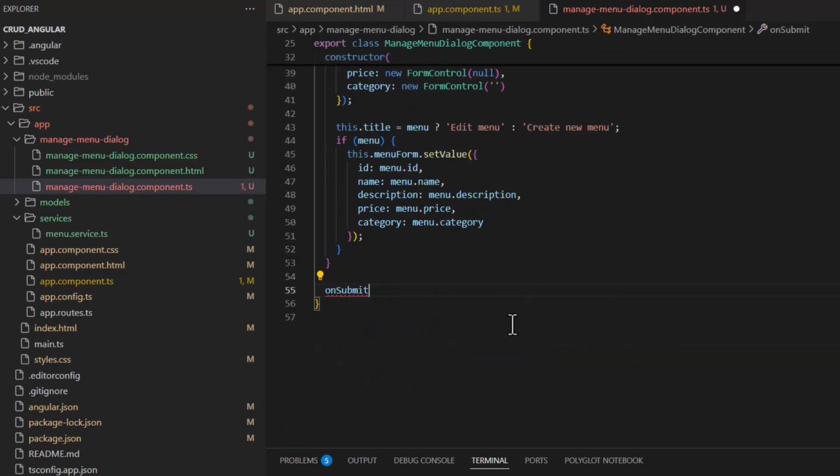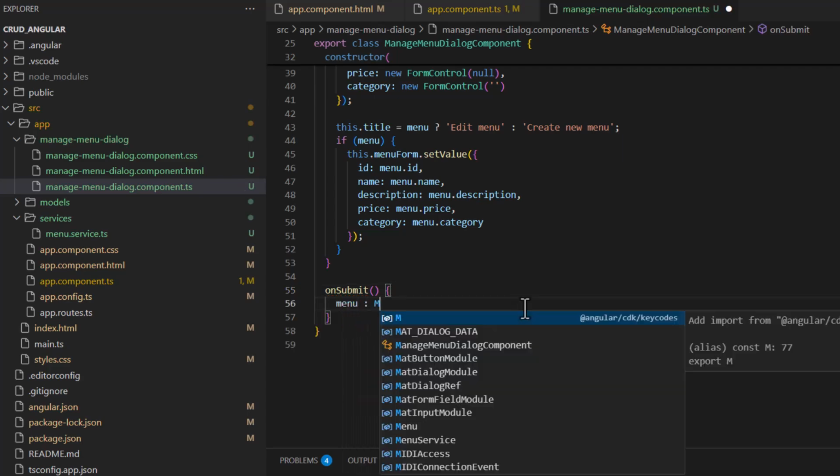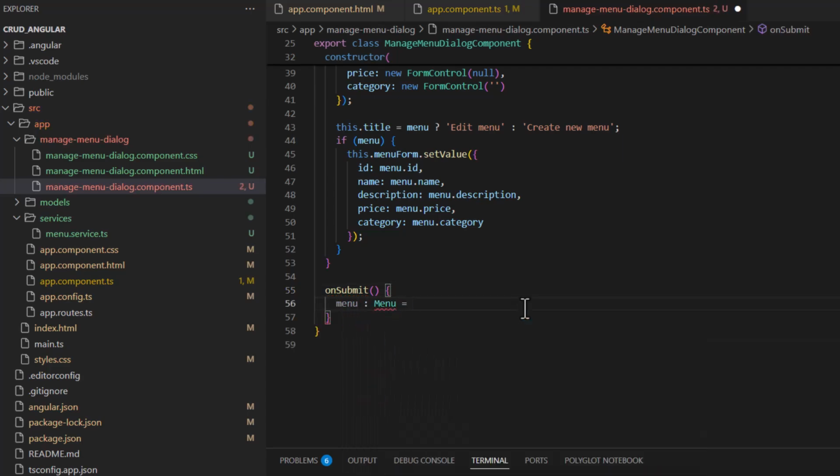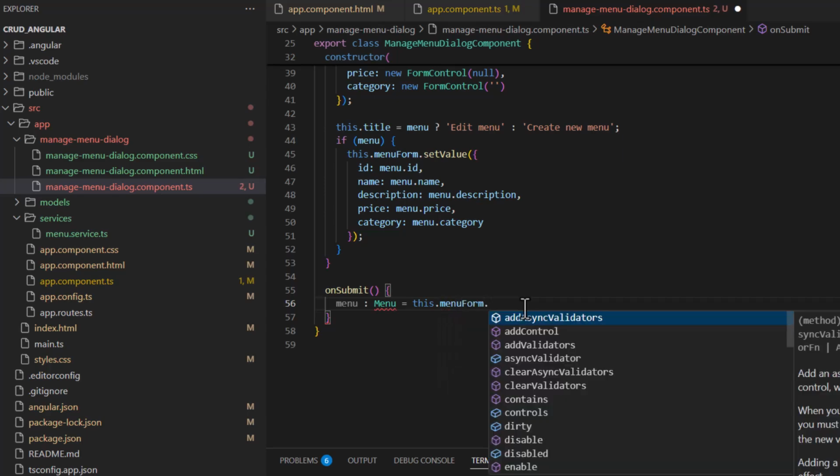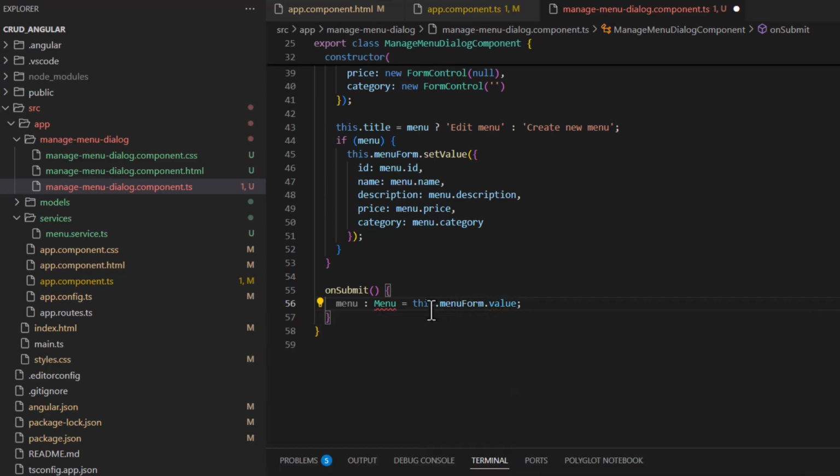And then let's have an onSubmit. After the submit button is clicked, let's define a menu. Menu comes from this menu form value. This one should be constant.